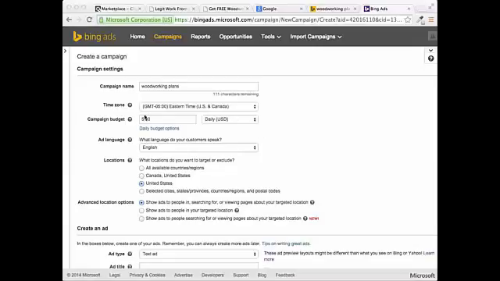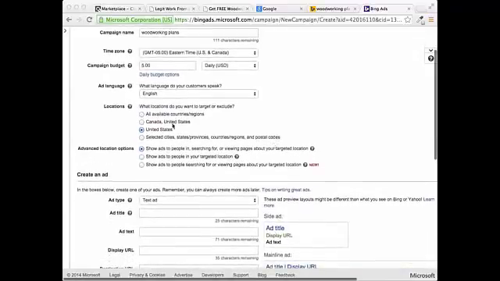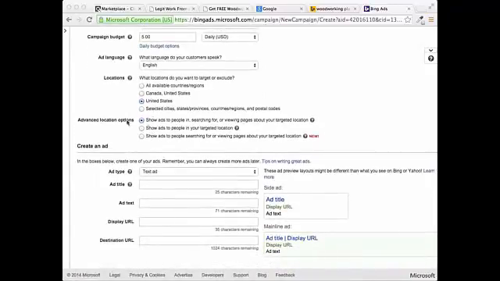We're going to go ahead and fill this out. I'm in the Eastern time zone. You'd fill out wherever you are. I'm in the United States. You would, once again, fill out wherever you are. You also have these advanced location options. You can show your ads to people only in your targeted location. You can show ads to people that are searching for or viewing pages about your targeted location. Or you can show your ads to people in, searching for, or viewing pages about your targeted location.